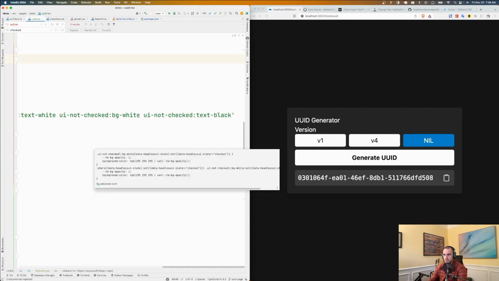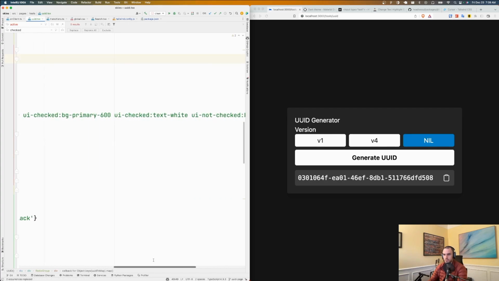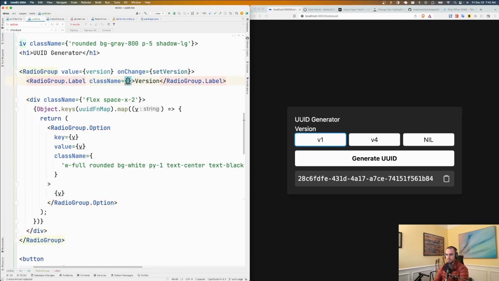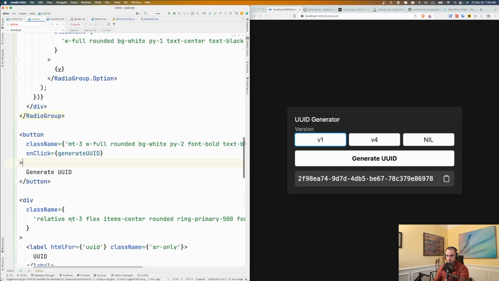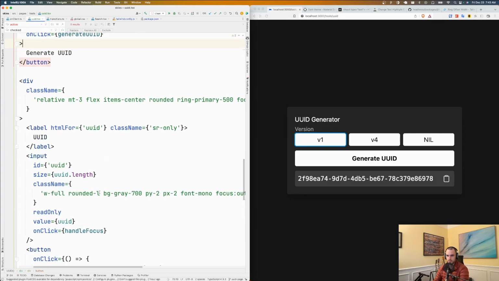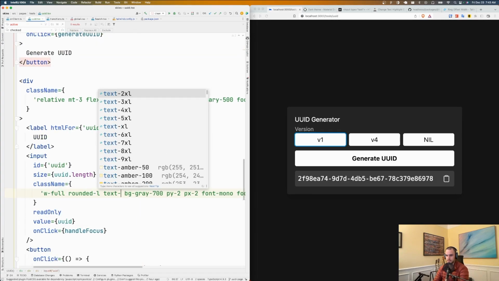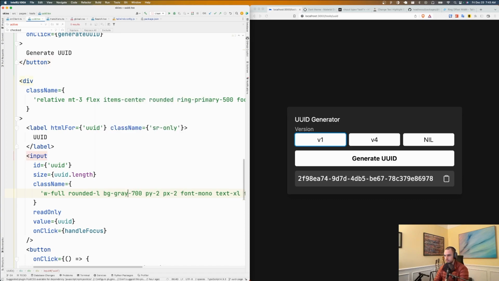I think I want the background to always be white and the text to always be black. So I'm going to take these out, and then instead, if it's checked, I'll give it a ring. ui-checked, I'll give it a ring-primary-500. We'll see, we'll try that. I want this to sit in the back a little more, so I'm going to say text-small, color of gray maybe 400. I actually might want to make the input size maybe extra large. So we got that.